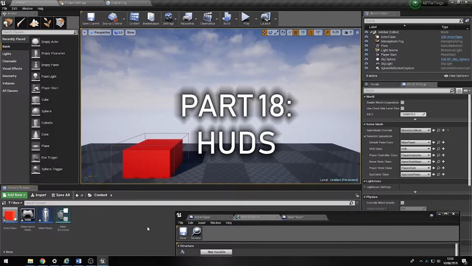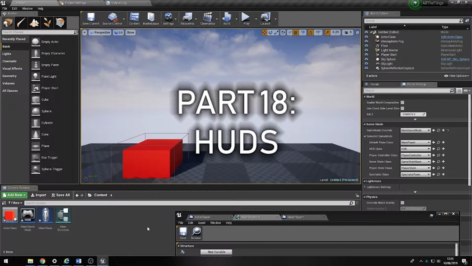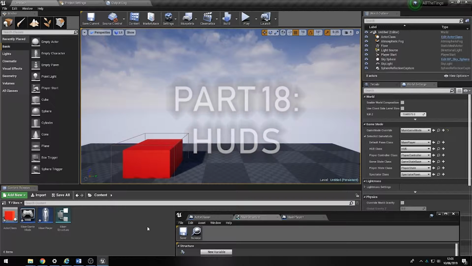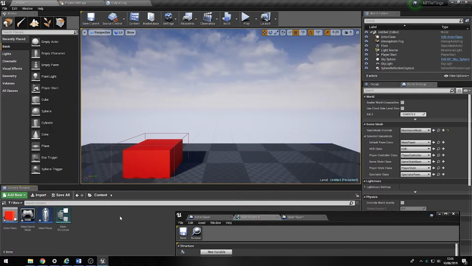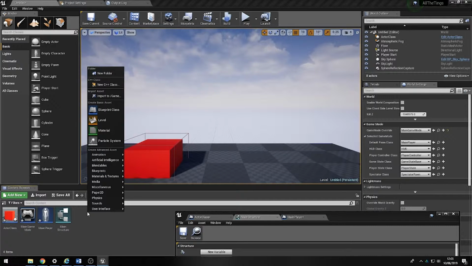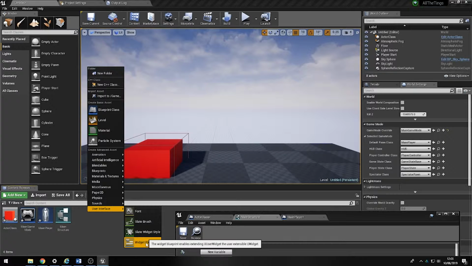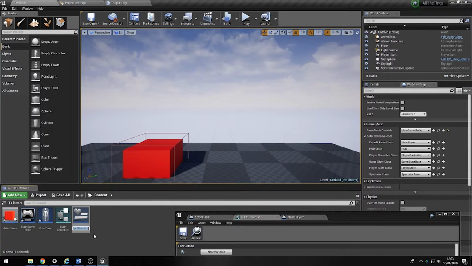Hello, and today we're going to play around with some HUDs and user interfaces. So, first of all, what we're going to do is create a basic HUD. We do that by right-clicking down the bottom here, going to user interface, and then going to the widget blueprint, just like so. And we're going to give this a name, and we can call this player main HUD.